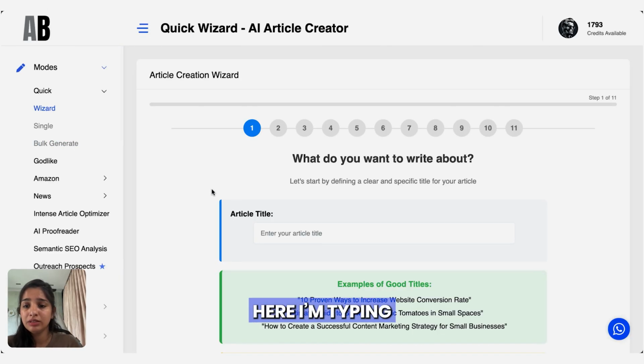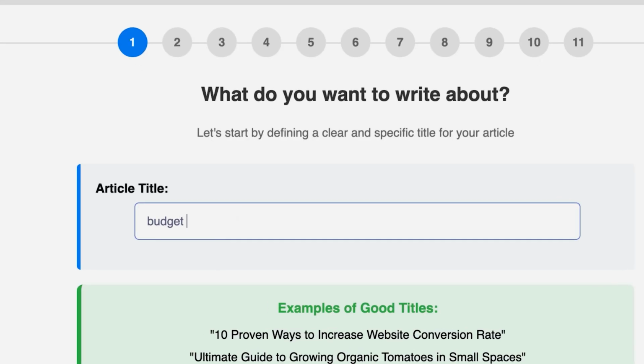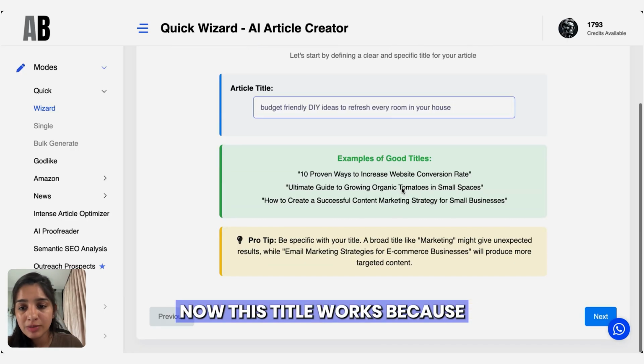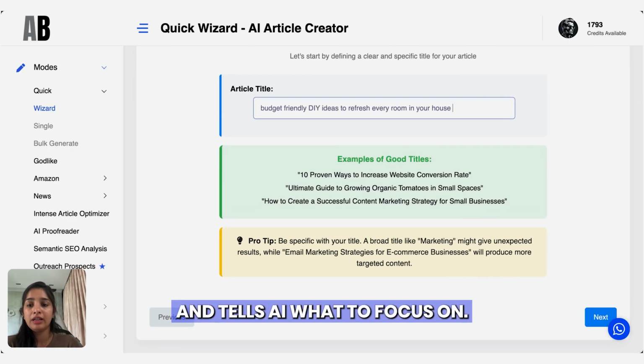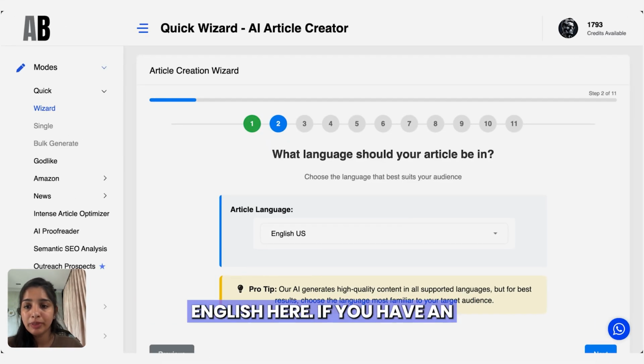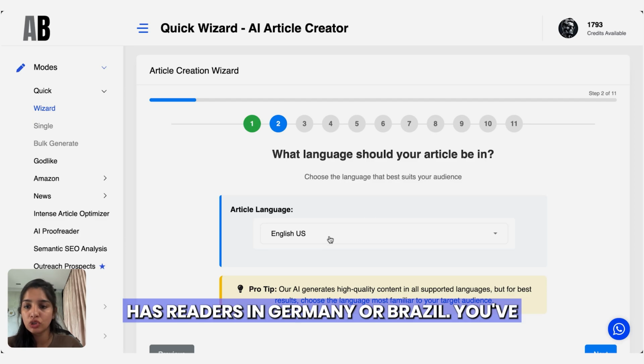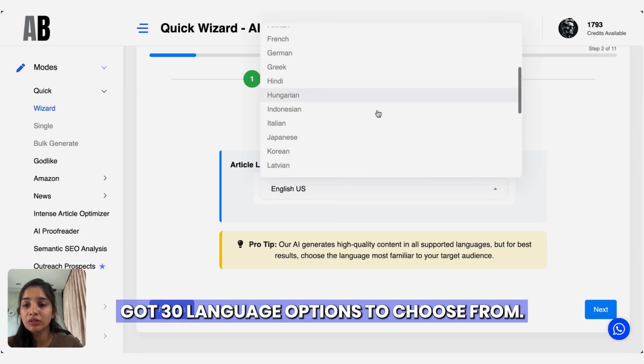Blog title. Here I'm typing budget friendly DIY ideas to refresh every room in your house. Now this title works because it is keyword rich and tells AI what to focus on. Okay, article language. I'm going to pick English here. If you have an international audience, maybe your blog has readers in Germany or Brazil, you've got 30 language options to choose from.